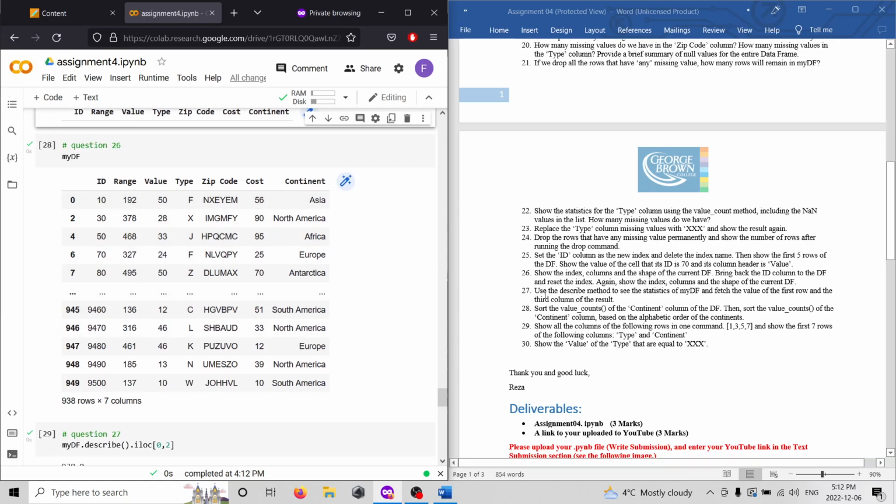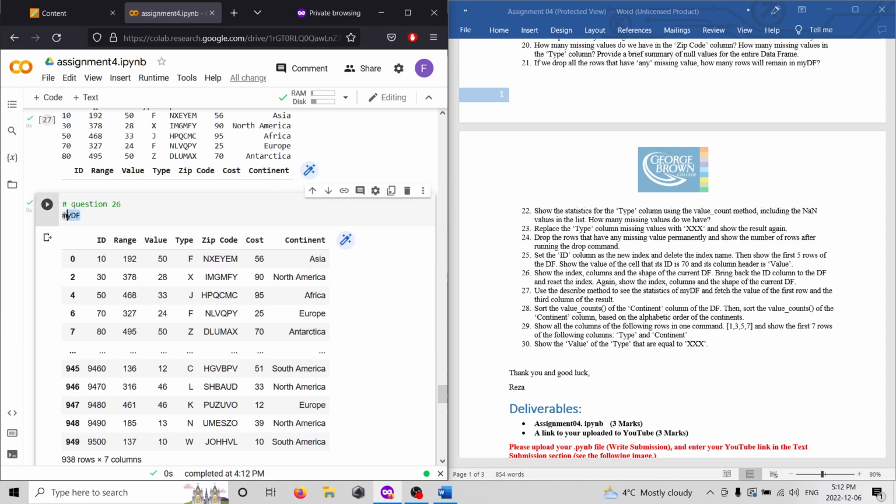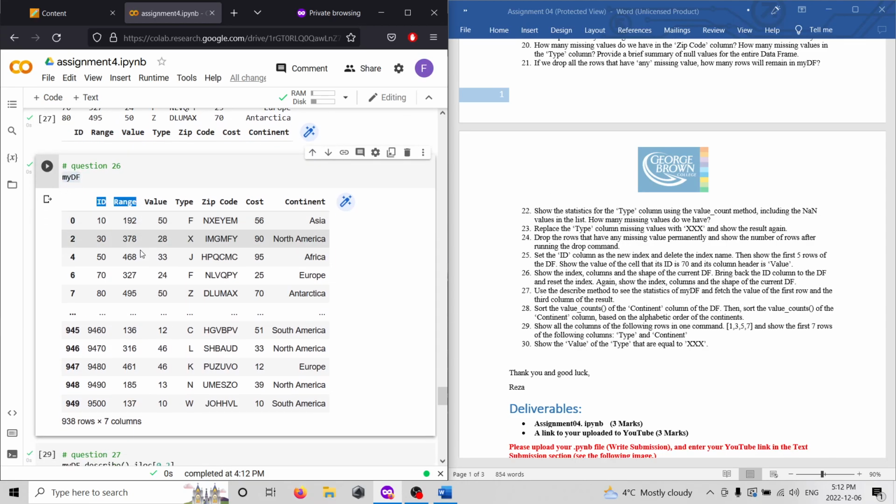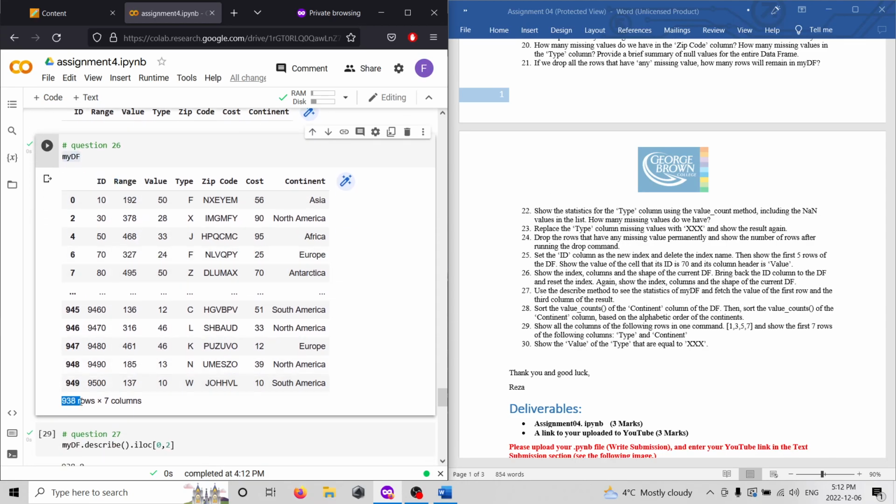Number 26. Show the index value and the shape of the index, bring back ID, reset the index. I think as soon as I printed my df, the ID was back and we have the shape as well. So I simply printed the data, my df, because everything is back to normal now. And this is showing us even the shape, so I didn't have to do mydf.shape.